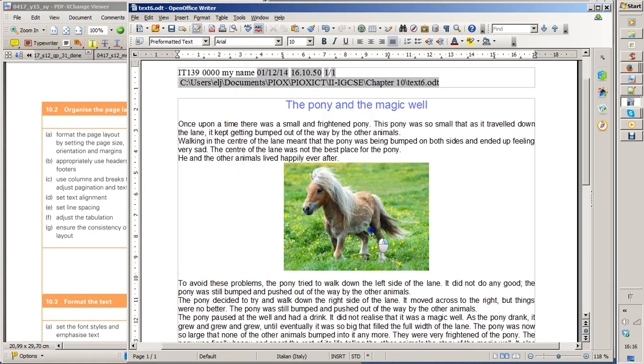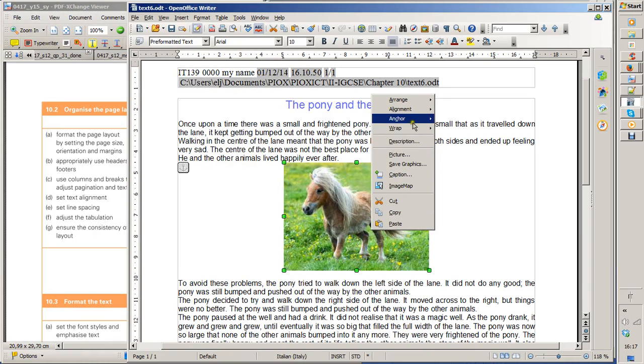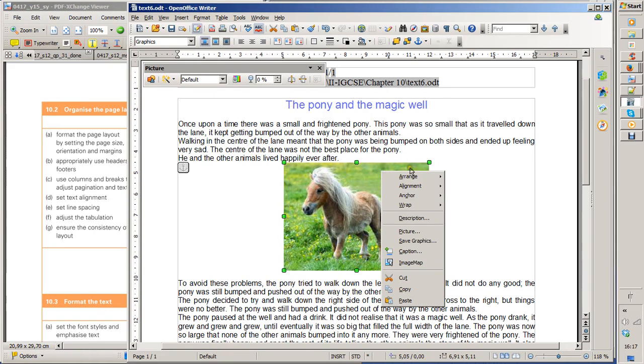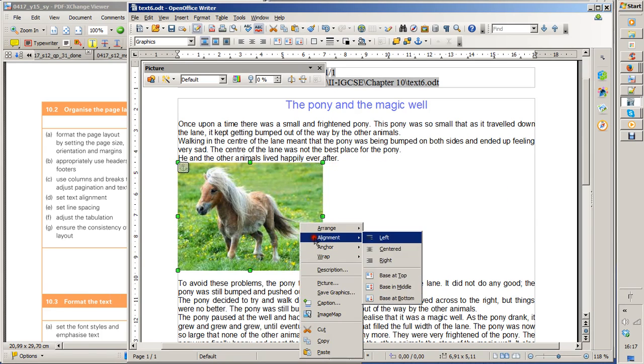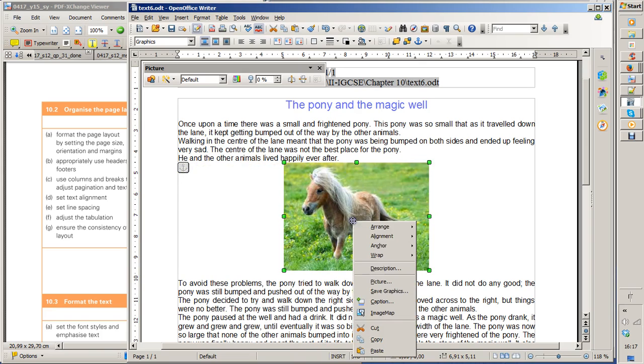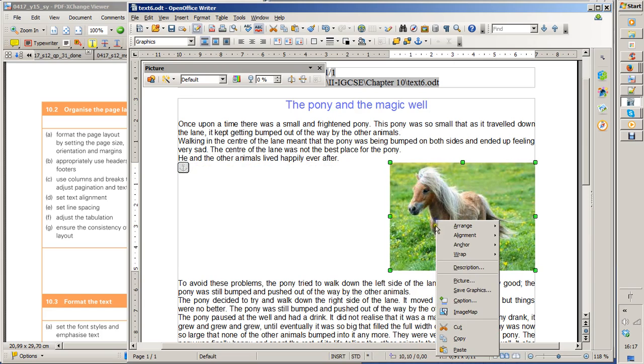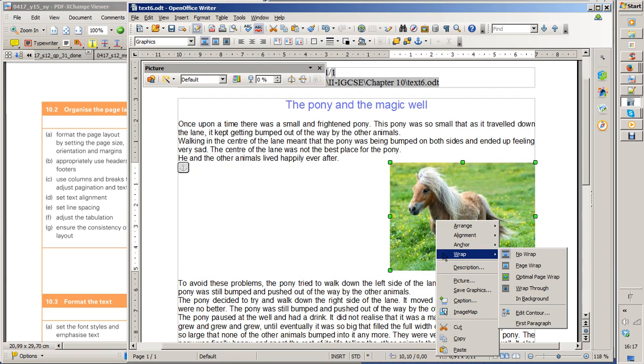This might be asked. I right click, I have arrange: bring to front, forward, or send to back; alignment: left, centered and right. Okay. You can also wrap the text around the image.